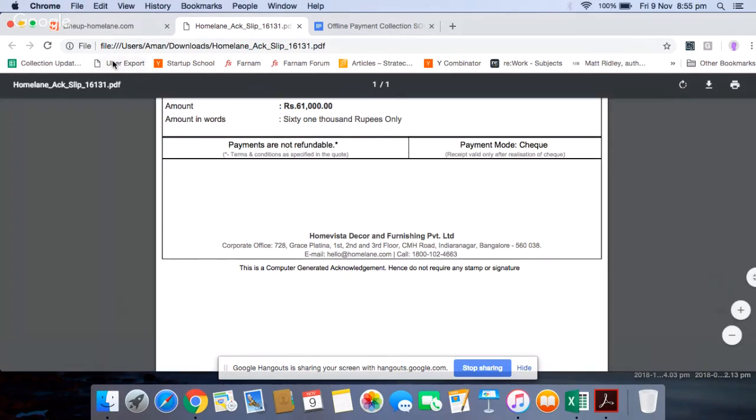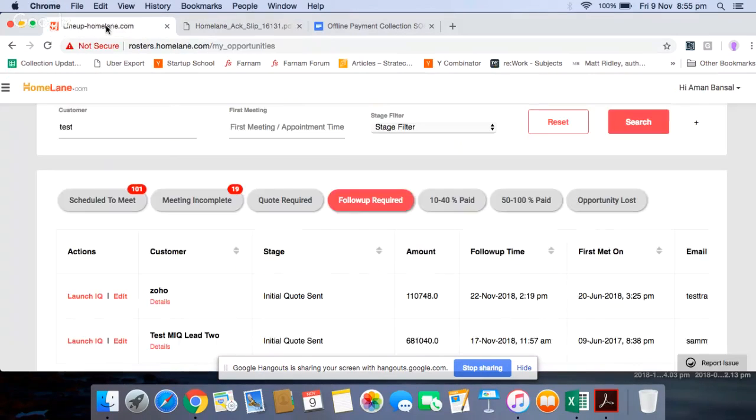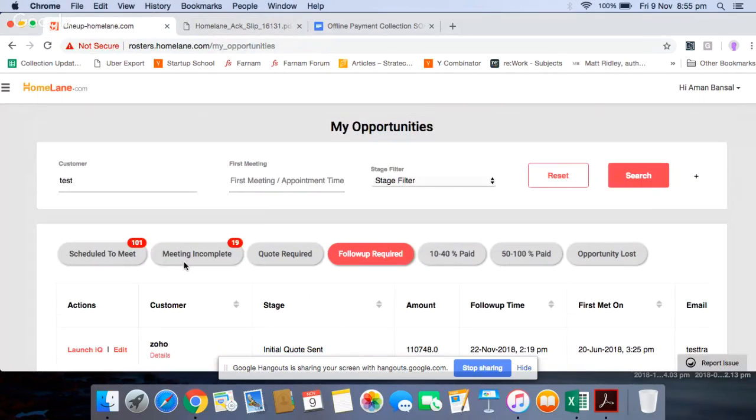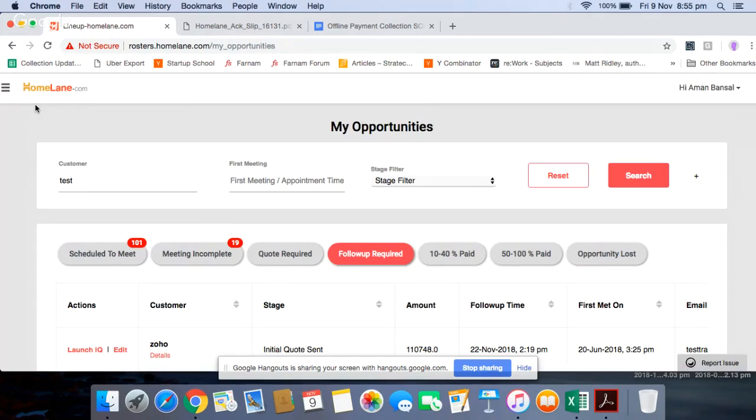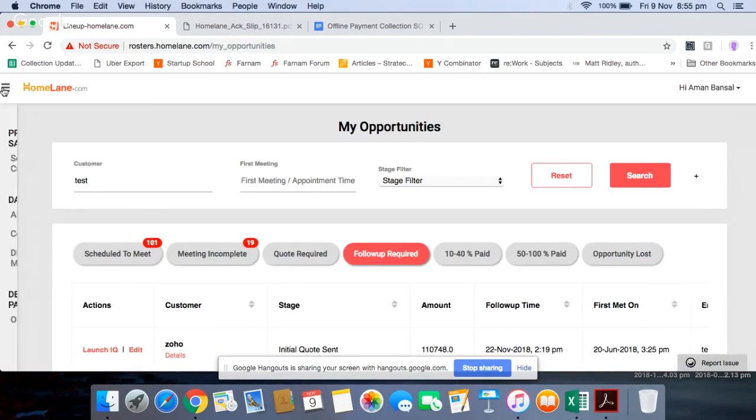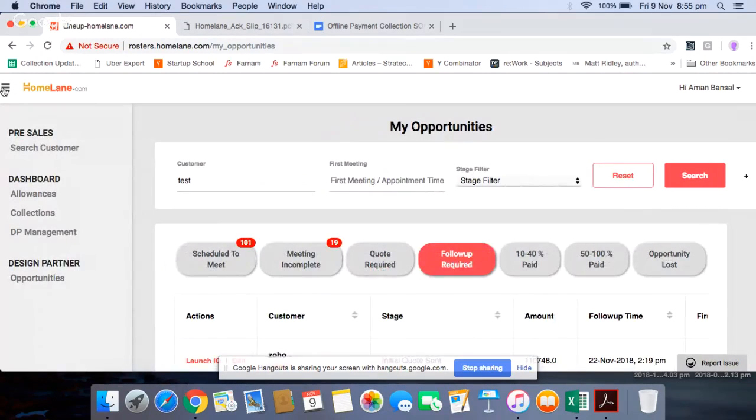So the first part of it is all about recording the payment for the customer if you're collecting the payment in the experience center. The next part is that once the payment has been recorded, obviously we have to deposit it in the bank, and only after it is deposited can the finance team approve or reject that particular payment. So if I've collected X number of payments, now I'm going to go and deposit them in the bank.